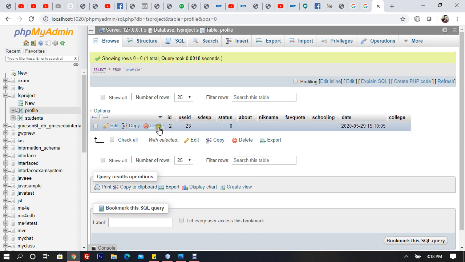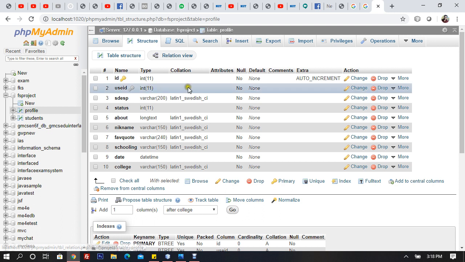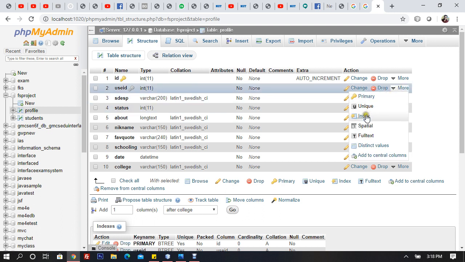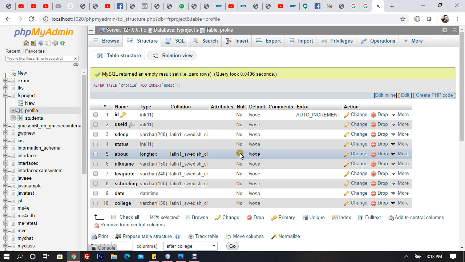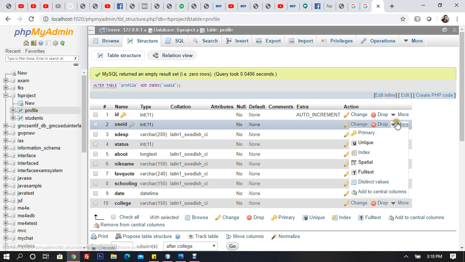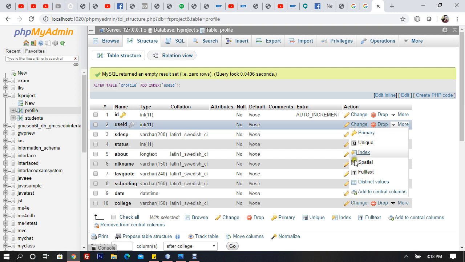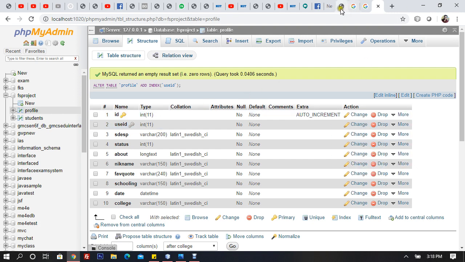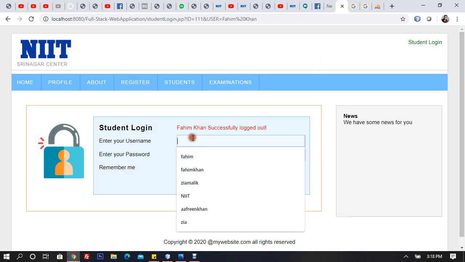So let me just go and delete this. Let me go to the structure first, and because this is unique, this is already unique. So we can keep this. Indexed, you don't have to do anything, so let me not do anything right here. Just keep it unique. Now let me go back and say log out.